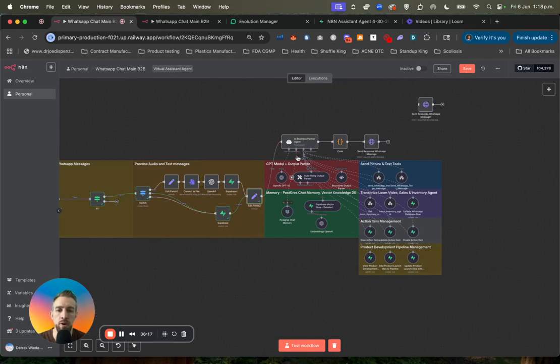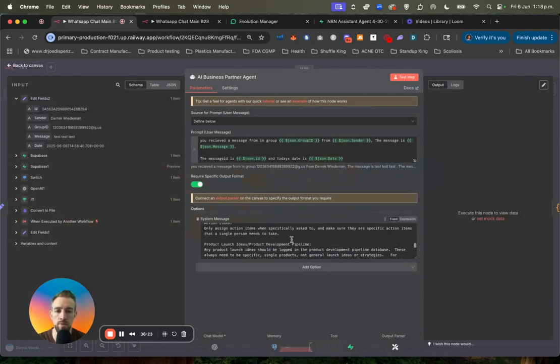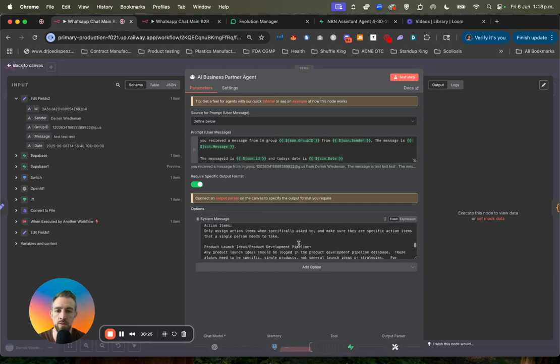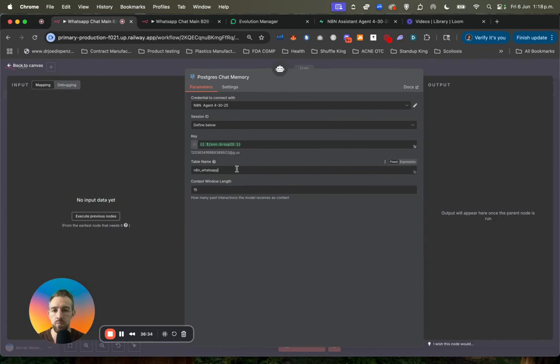Inside the AI business partner, for now I'm just going to leave this the same as the system prompt because I think it should be all right. But what is important is that we update the table. So in here, I'm just going to call it B2B, so that it's basically different chat history for this specific conversation. And if you don't have a table already in Supabase, this will just create it. So I don't need to create that table. n8n will create that table for me.